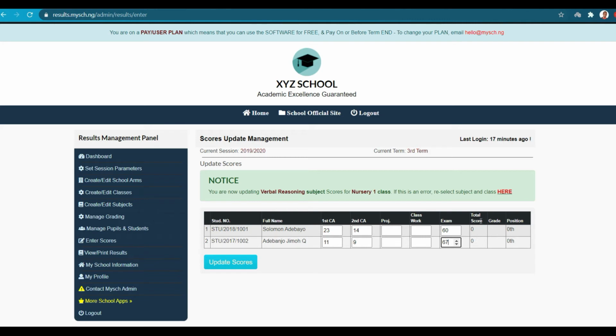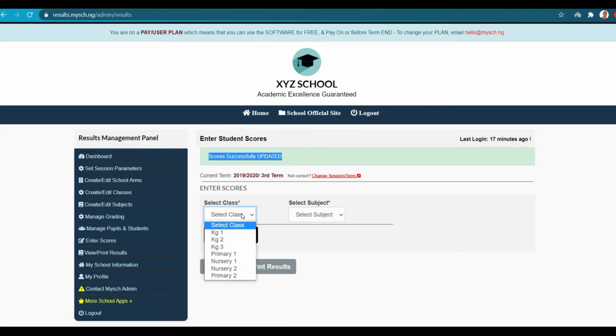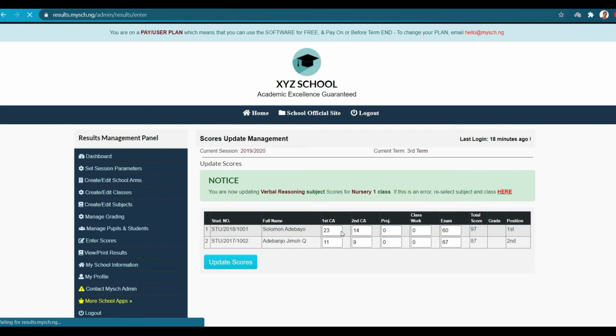So don't worry about the total score and grade. By the time you update, it will automatically be updated for you. So if I update scores now for verbal reasoning for nursery 1, it says scores updated successfully. If I go back to nursery 1 now, view verbal again and click on create and update, you see that those scores are there and it has generated the total score and the position.